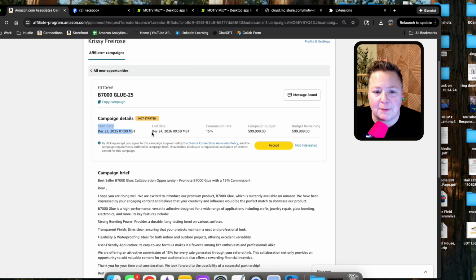Again, start date of the campaign, end date of the campaign, your commission rate, the campaign budget. So how much they committed to spending. So this one actually they did commit to 99,999, and this is how much they have remaining of that. Meaning, with that budget, that's how much they're willing to spend in additional commissions for influencers to make additional money for this campaign period.